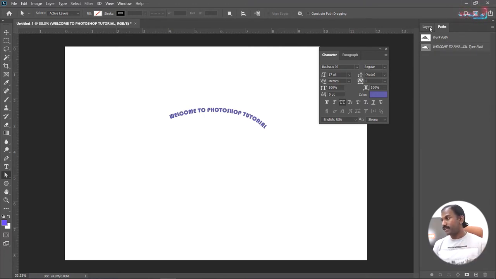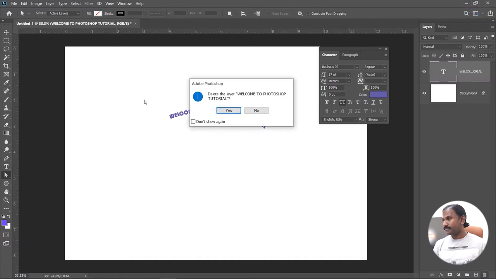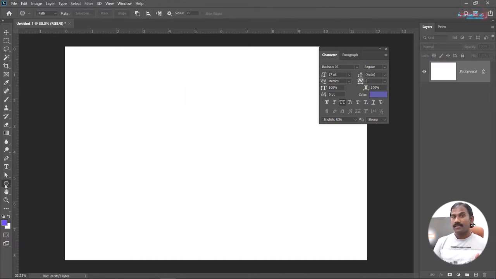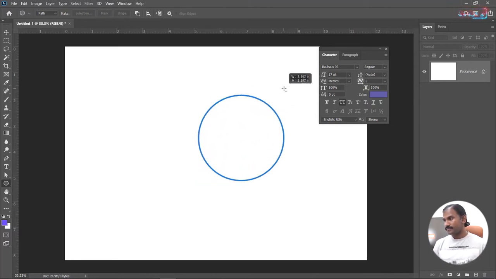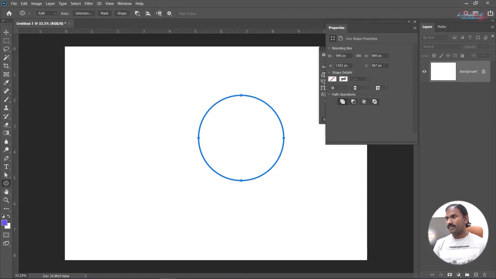For example, let me just delete this for now. Now let me create a simple shape. So I'll go ahead and click on ellipse. I'm going to create a circle. Let me press shift just to make sure that we have a perfect circle. Now when you're drawing, make sure that you have chosen path here because we don't want this to be a shape. If it becomes a shape, then it will be visible in our final result.